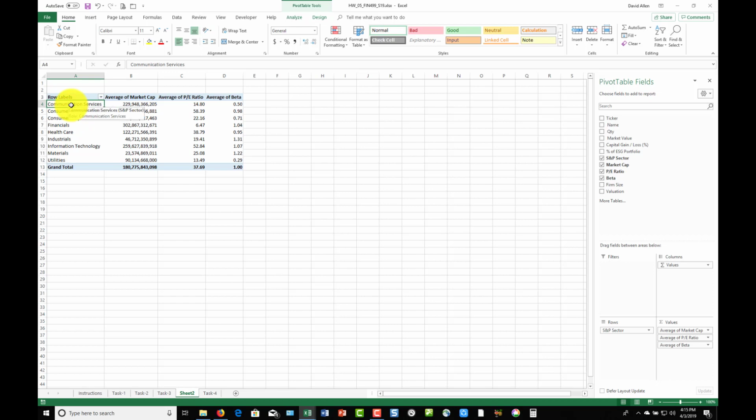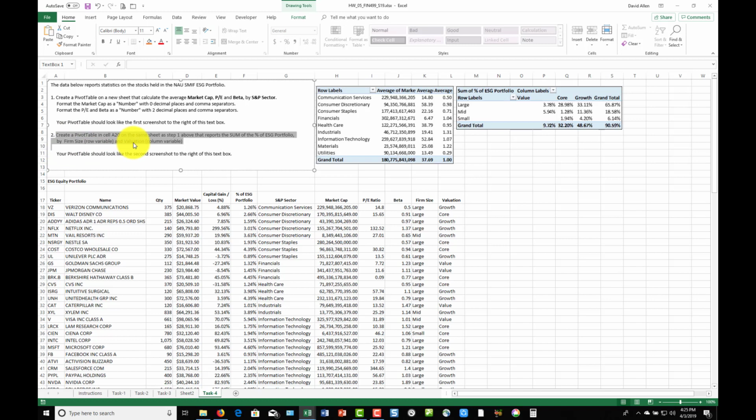Okay, so here's our first pivot table. By each sector, we know the average market cap, the average PE ratio, and average beta of stocks in that sector. Next, we're asked to create a pivot table in cell A20 of the same sheet we created our first pivot table on that reports the sum of the percent of the ESG portfolio by firm size. That'll be our row variable and valuation. What we're creating is this table over here.